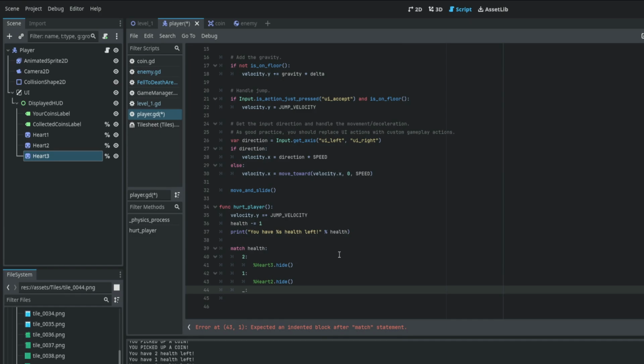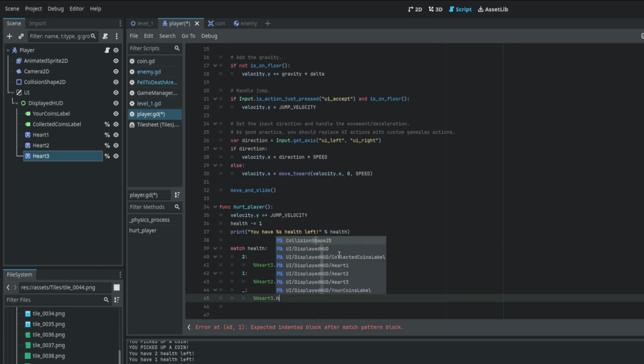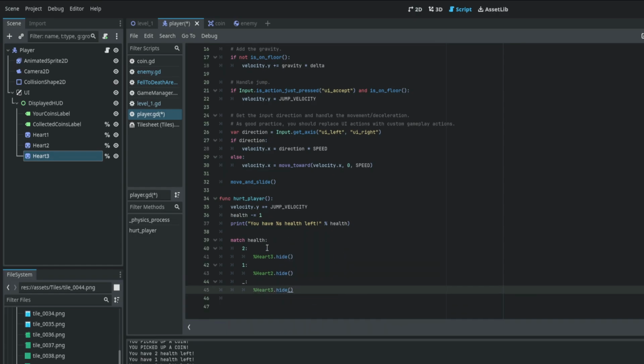Otherwise, we're going to say underscore, which means if this is not 2 and our health is not 1, then we also want heart 3 to hide. And actually, I just realized these should be in reverse order, because we want them to disappear in reverse. So heart 3 disappears first, then heart 2, and then heart 1.